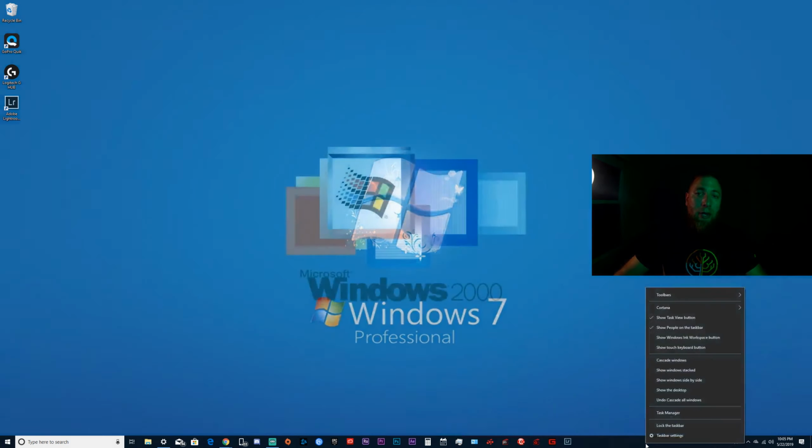So these two, if you have a touch screen, touch keyboard, and then the Windows Ink stuff, if you wanted to show those, you can. But if you have just a regular desktop, there's no point. If you ever see those disappear, that's why. You don't have to show the people either if you don't want to.